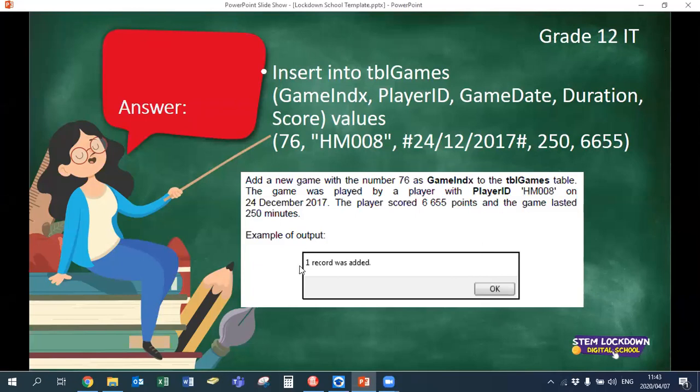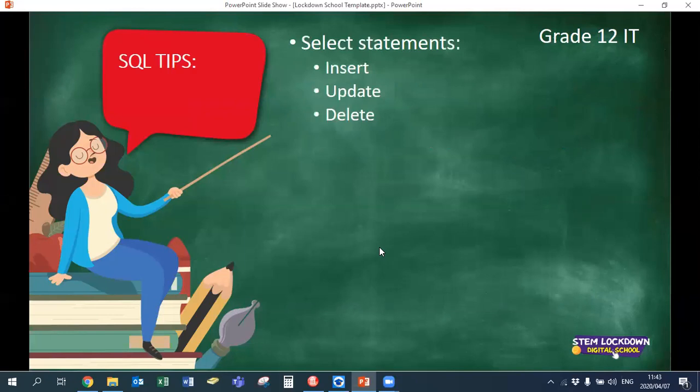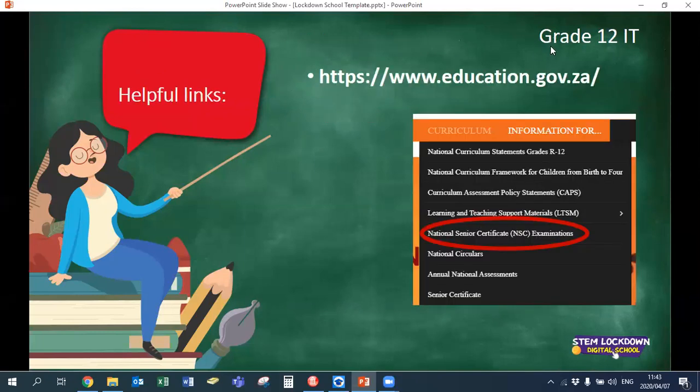Okay, so that brings us to the end of today's lesson for insert, update, and delete, and how to make changes to our database. And this is where I want to show you guys. You can go to this website here, click on curriculum, click on National Senior Certificate, and download past papers from 2018, the final of 2018 and 2019, this will be question 2.1, the SQL. And then from 2013, the final of 2013 down to 2008, that would be question 1.